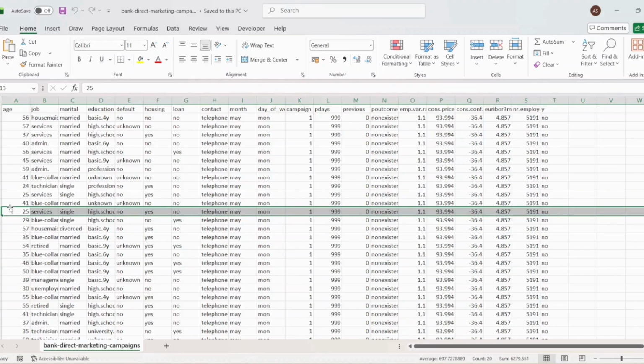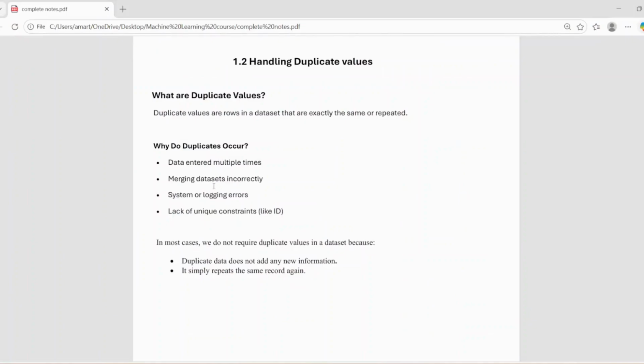Why do we need to drop the duplicate rows? Because duplicate data does not add any new information, right? It is already repeated. I already have its information, so we don't need the exact same rows after it. It simply repeats the same record again. So we just drop the duplicate rows.